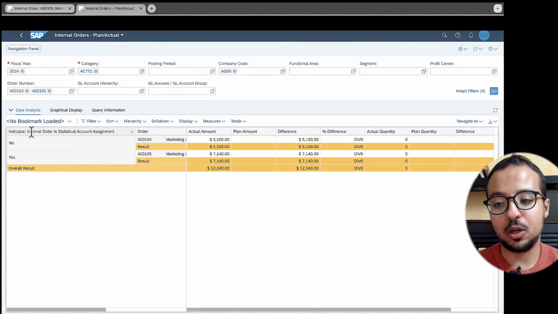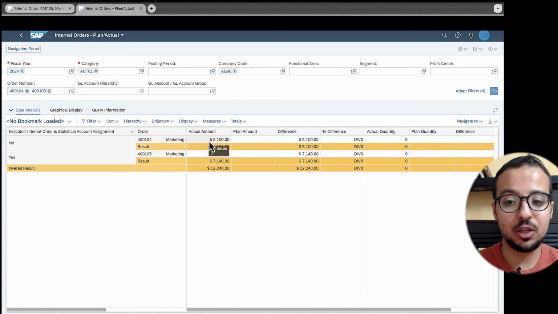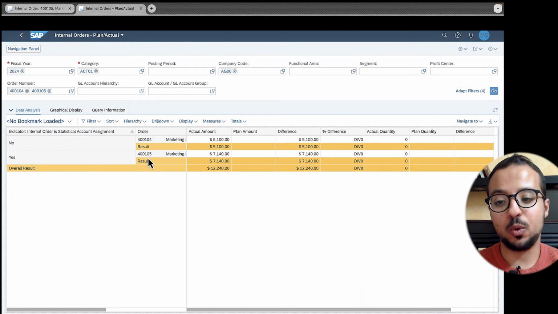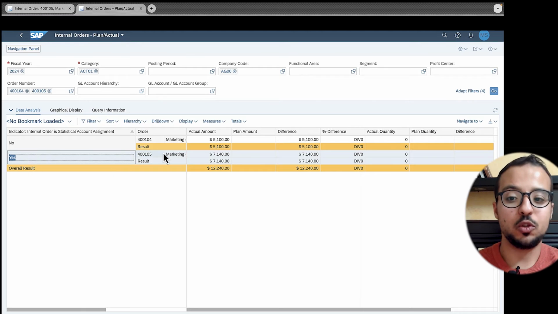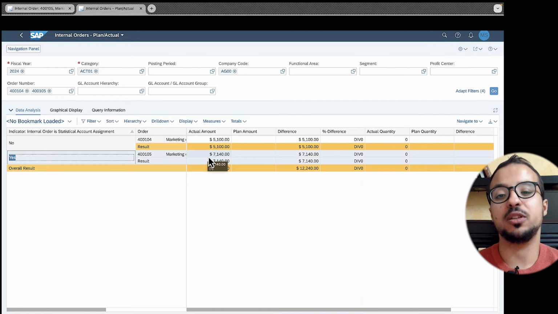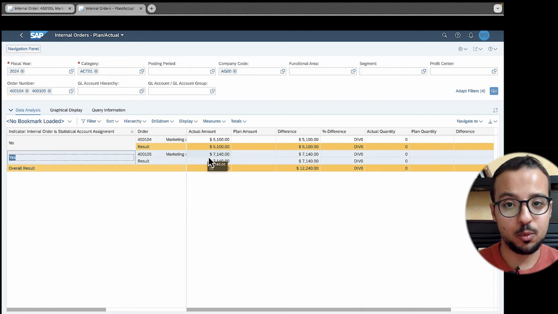Indicator internal order is a statistical account assignment. So for the order 104, this is no, which means that this order is real and the cost is actually maintained inside this internal order, while for the order 105, this is marked as yes, which shows us that this is a statistical order, so it doesn't actually hold any values, but it is a reporting dimension where we can report on the costs that we posted related to this marketing campaign, but no settlement is needed because this cost is already posted to another real costing object, which is our cost center 1000, as we saw in the posting.